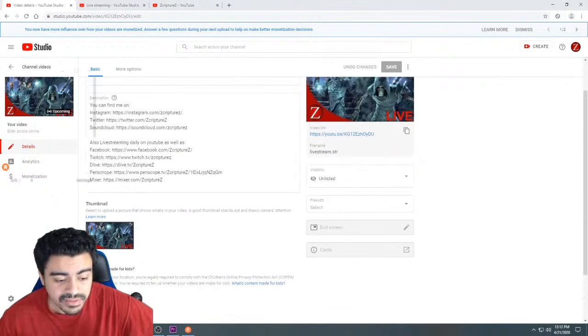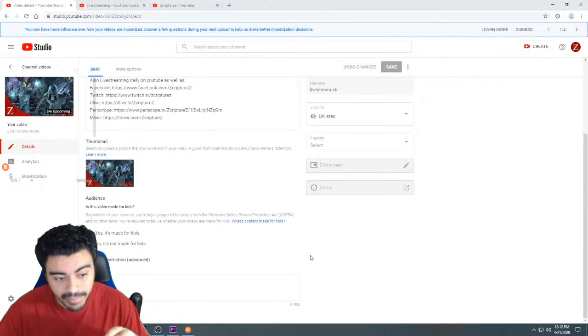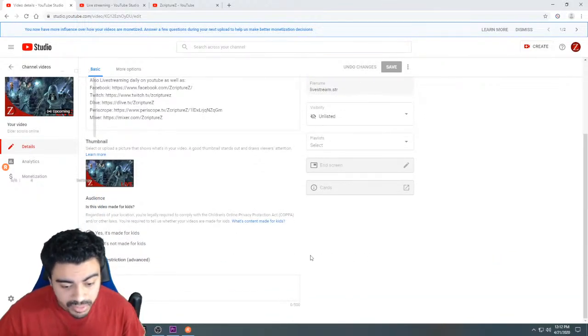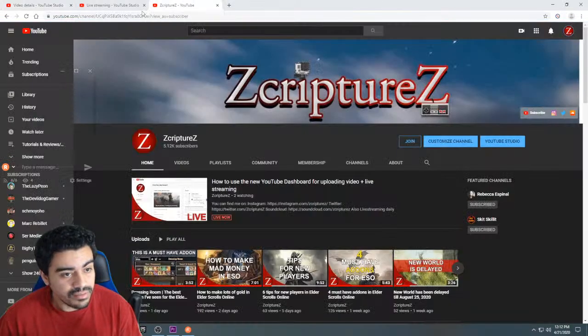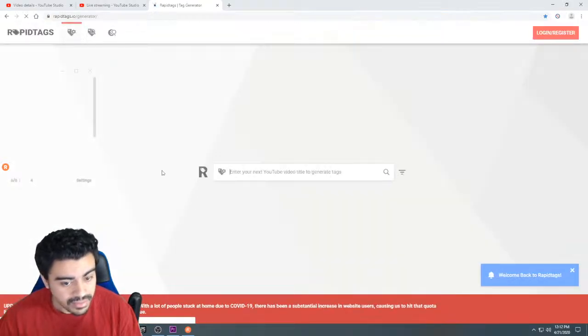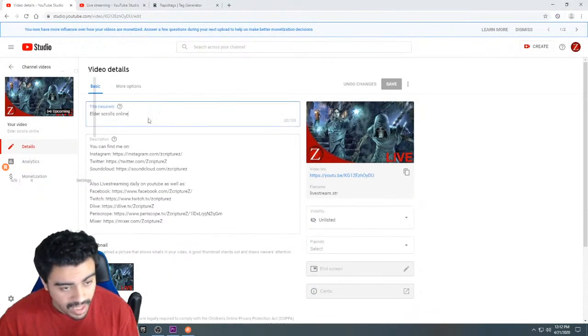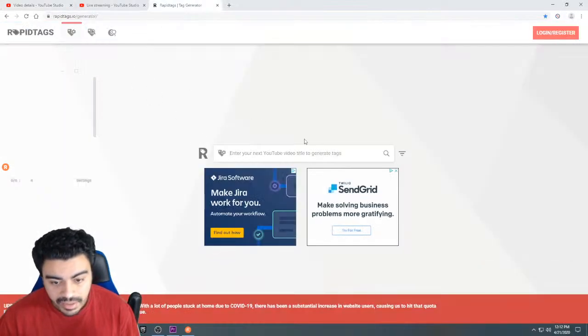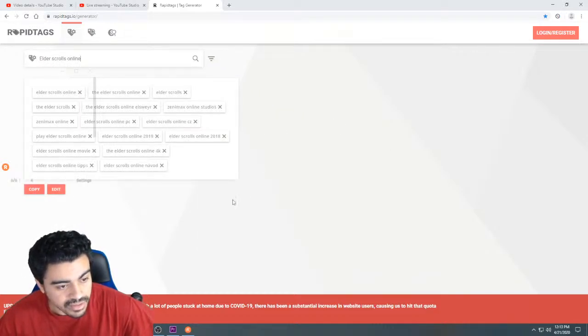Tags. This is something that you can add right now. That's the best thing about making an event like this, is that you can have it pre-selected already. So this is my favorite site for doing tags. It's called Rapid Tags. So I go here and I just literally copy paste. I copy my title and then I'll paste it into here, search it up. It's gonna give me a bunch of tags.